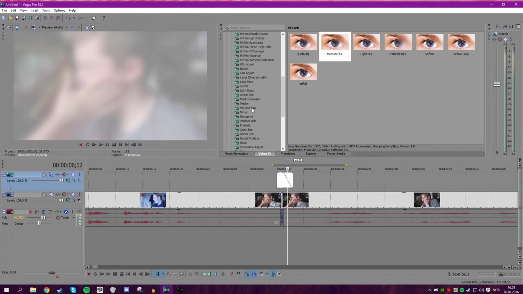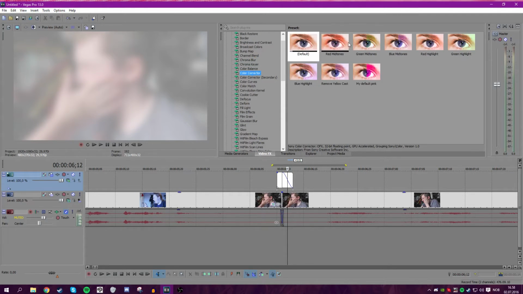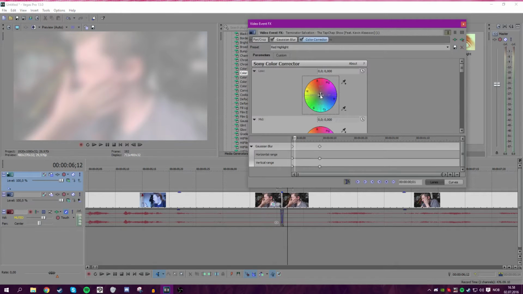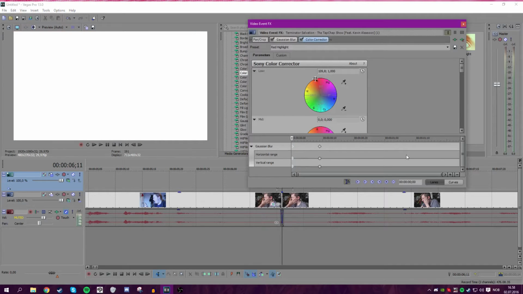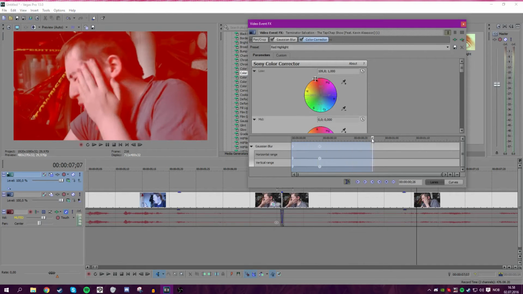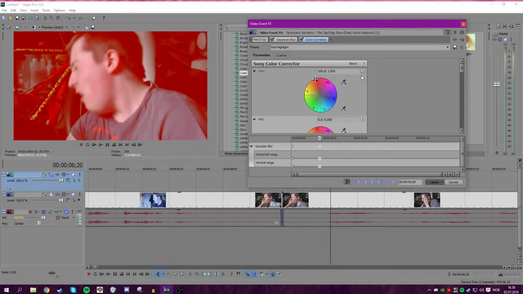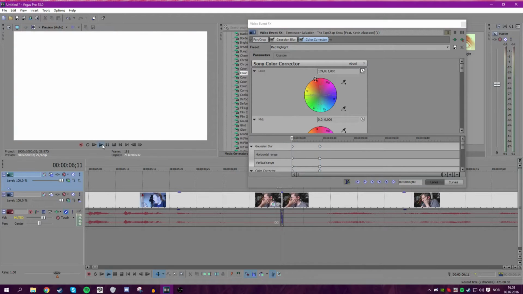Okay, so what you're gonna want to do now is, it's kind of a bit boring with just this blur. So you're gonna want to go back to video effects and find this thing called color corrector. We'll take the red highlight, and you just want to make it red as fuck, dude. So now that this is red, you click this, and then you readjust it until it's about the default thing.